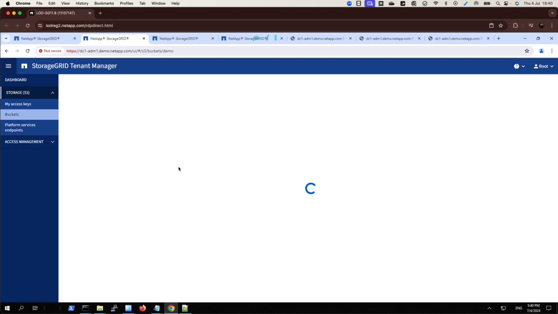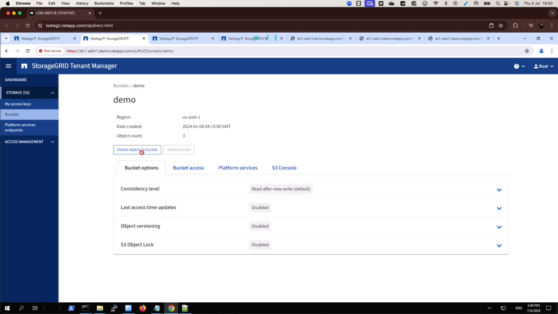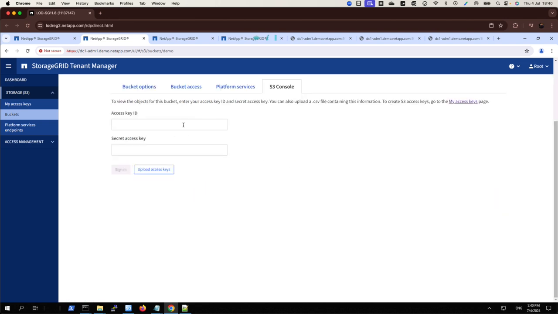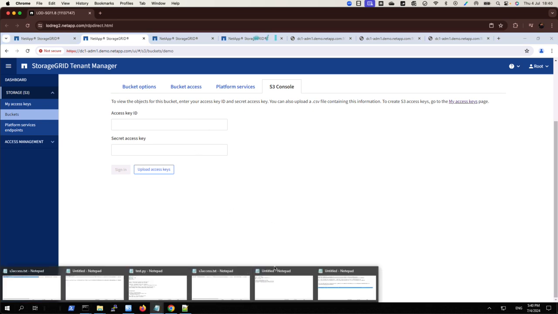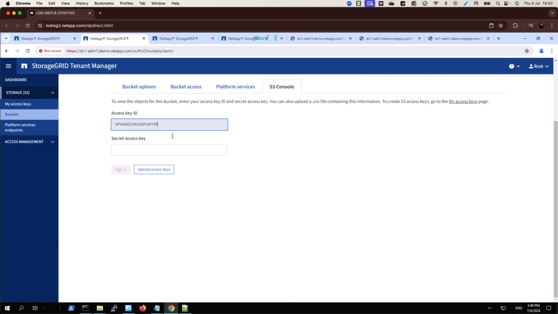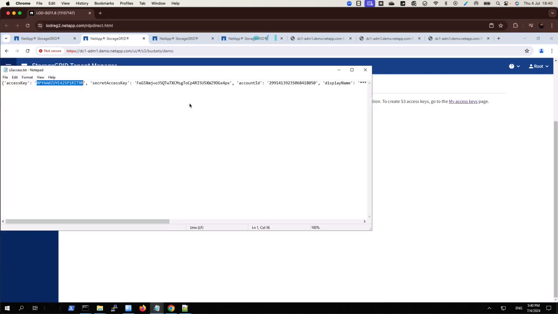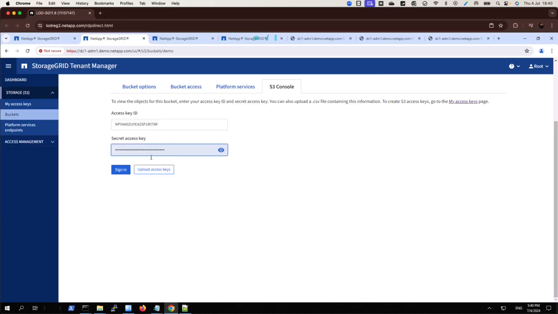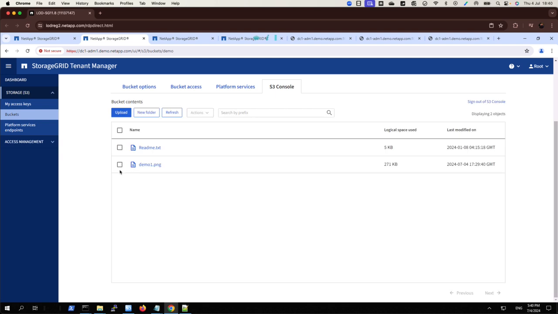If I go and click into this bucket, I can view the content of this bucket using this native S3 console, and if I want to do that, I'll obviously require a set of S3 access key and secret key. So let's say I can specify those credentials, and these are credentials which get created when you set up your StorageGRID tenant. You can create an additional one if you need, and there you go.